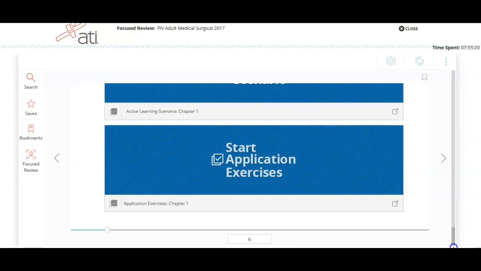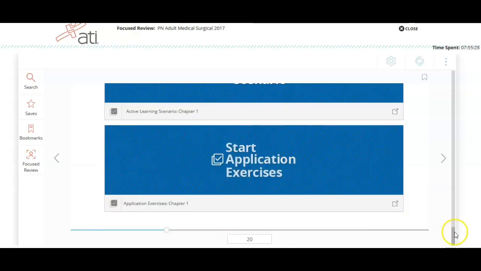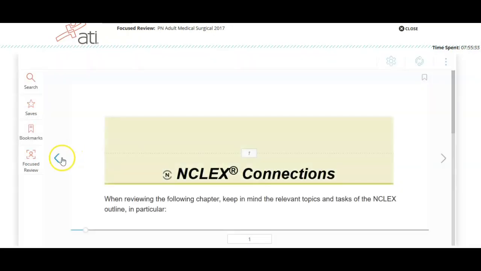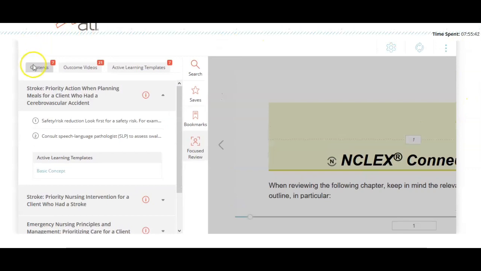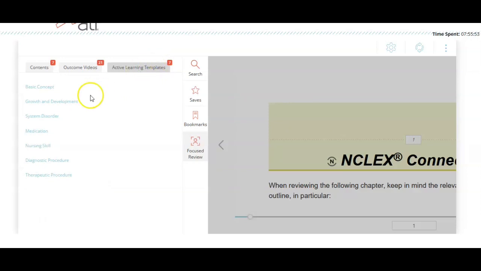When you scroll to the bottom, you can also do these extra little exercises, the active learning scenario and the application exercise. You could do those. After you read, just hit this little arrow again, hit the focused review again, and you'll see both sides again. Here's content, that's what we're under here. Here are outcome videos. If you click on that, you can watch any one of those videos. And there's more than one place to access these active learning templates. This is one of the places, but I'll show you another place also.